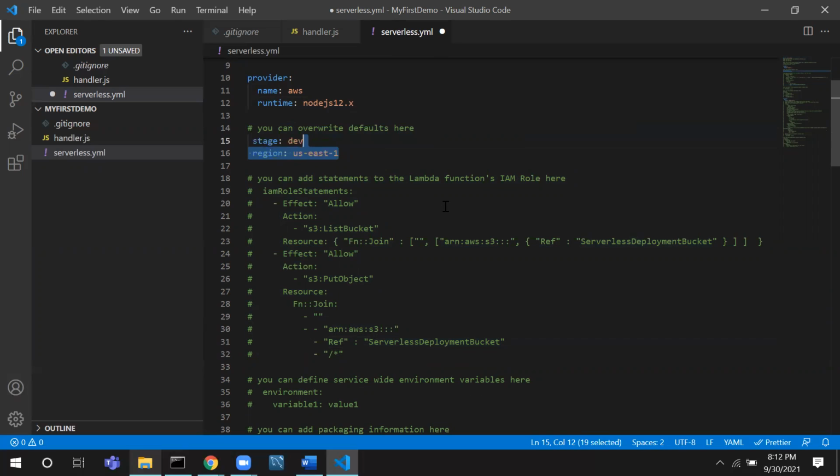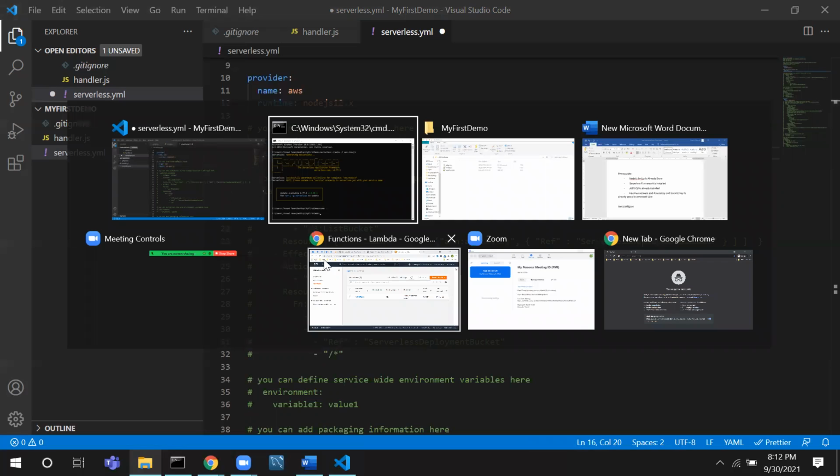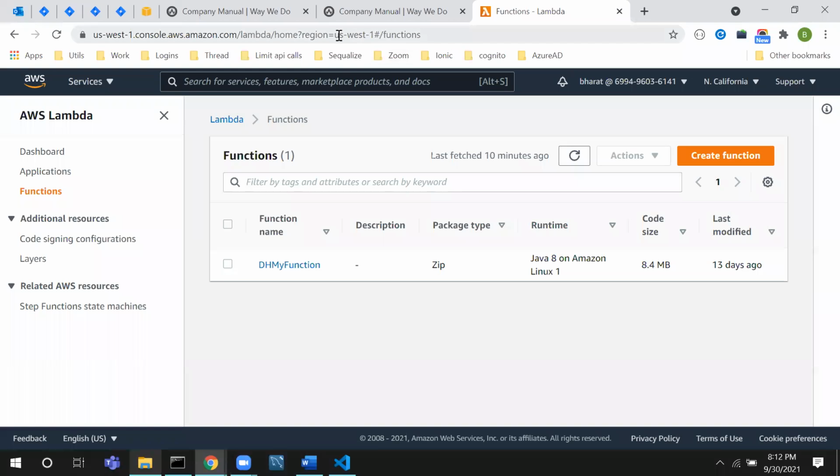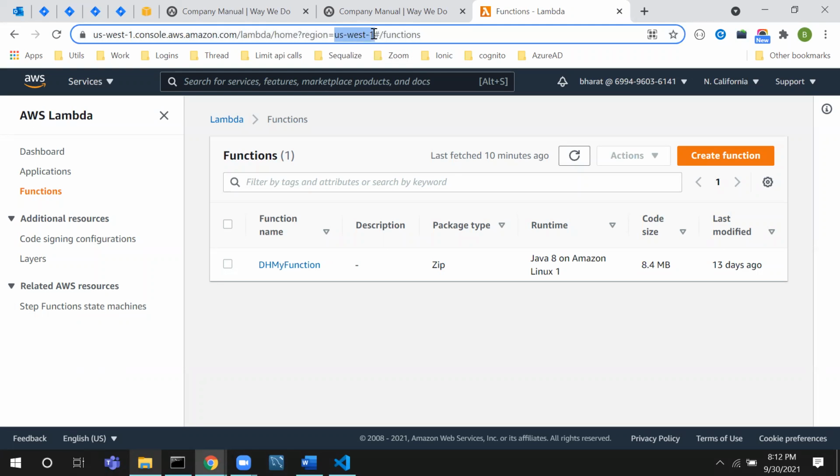Now we have to configure some more variables here. So we have to provide the environment, stage, and region. Here I'm using the default one. For the region, I'm going to use another region, which is this US West one. Here I already have one Lambda function.